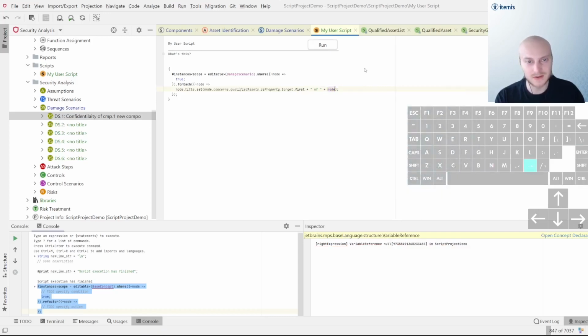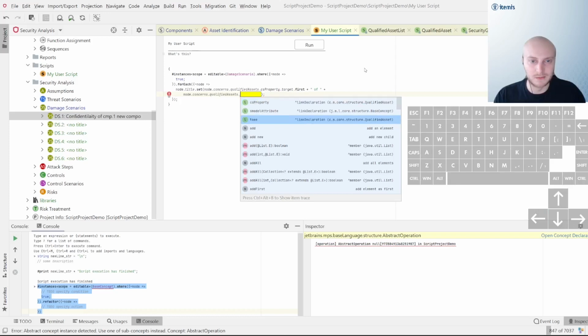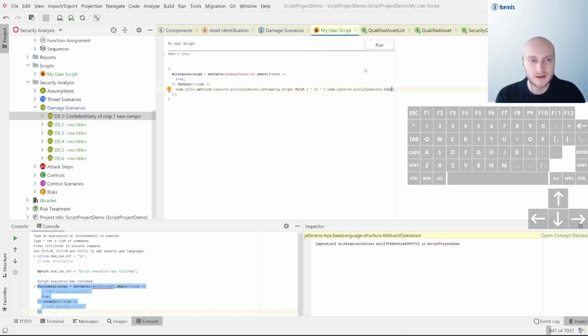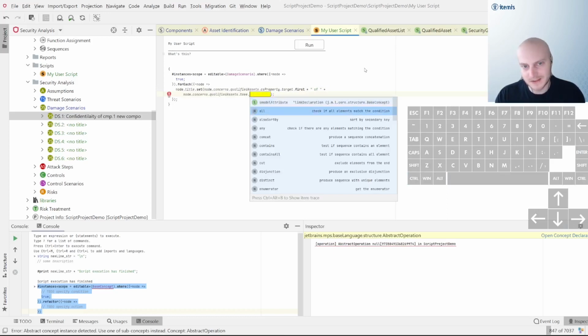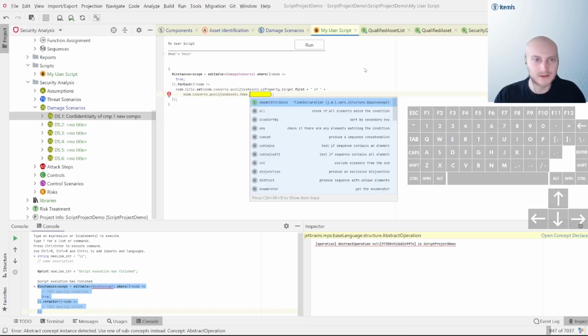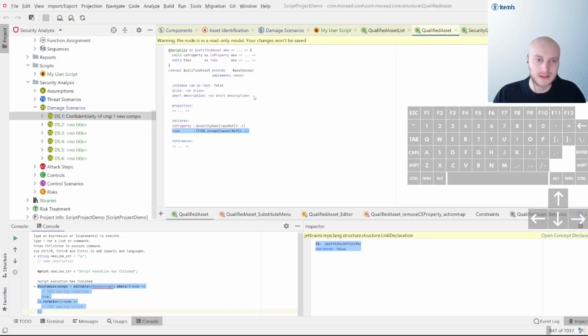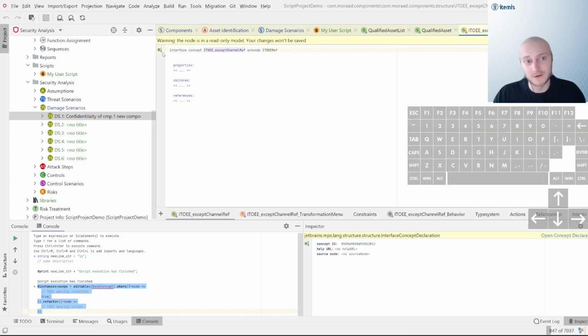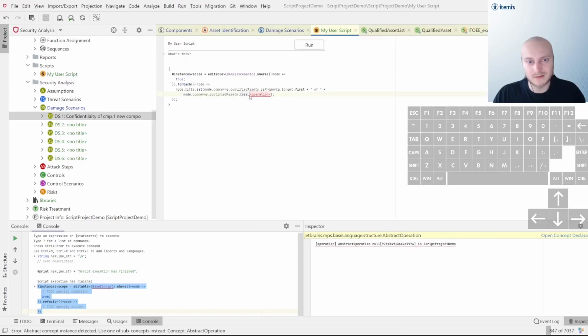So let's go ahead into our node. We're going to go to concerns. Then we're going to go to qualified assets. And then here we can see that we have our branching path. So instead of doing CS property, I'm concerned about what's in the TOE. And then I can hit space and oh, suddenly we can see that target isn't an available option. And that's actually intentional. When we look at what TOE is, instead it is a reference using an interface. So because it's using an interface, we have to access it through a slightly different method.